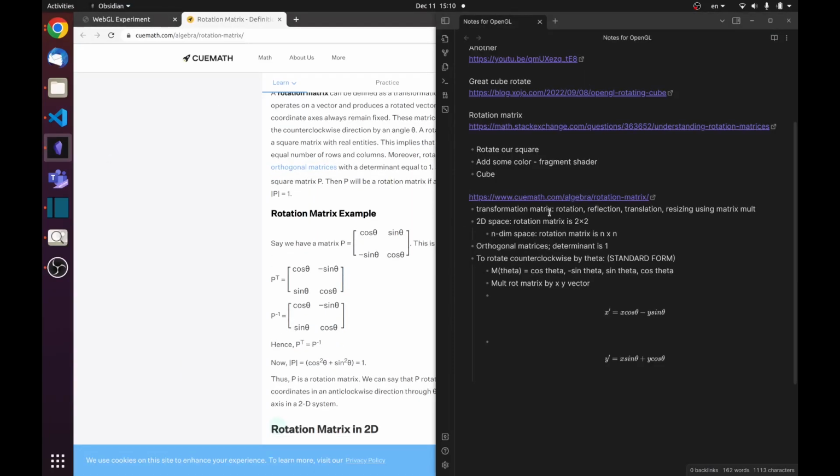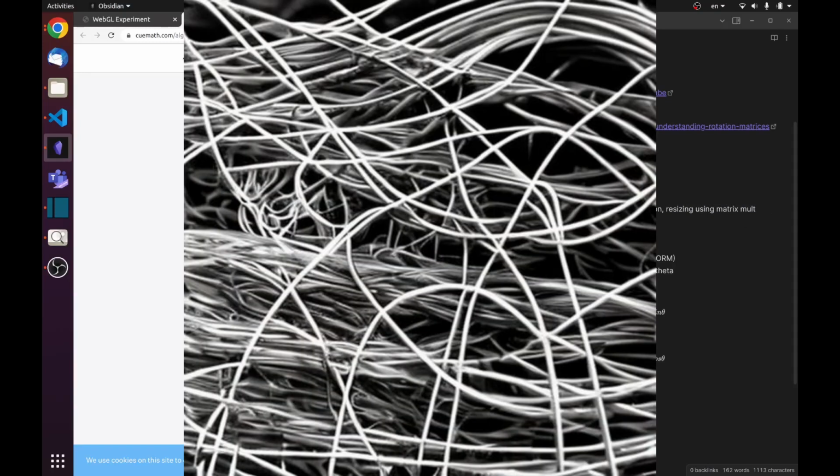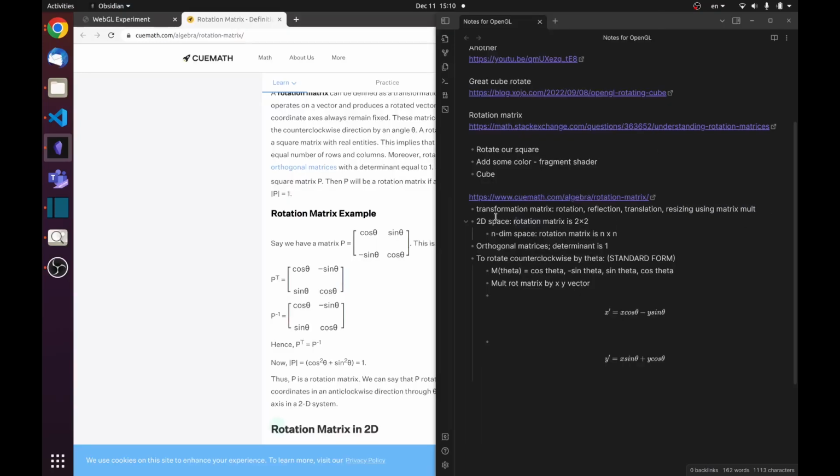Here are my notes. Transformation matrices. We've got 4 types: rotation, reflection, translation, and resizing. You use matrix multiplication to perform this. One type, it says right here, rotation. So we're going to do 2D rotation. Then we need a 2x2 rotation matrix, n-dimensional space, n by n, right? Or they're orthogonal, they're determined as 1.